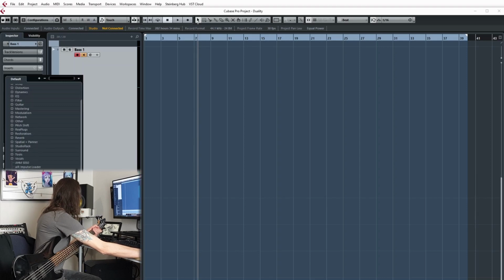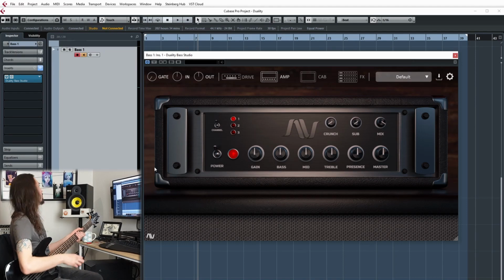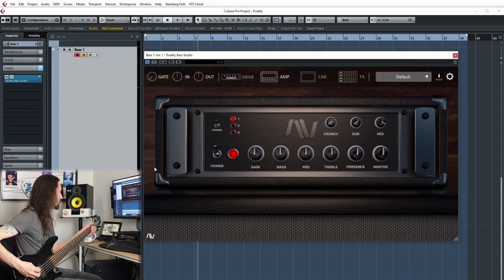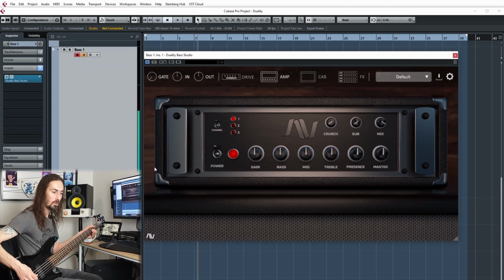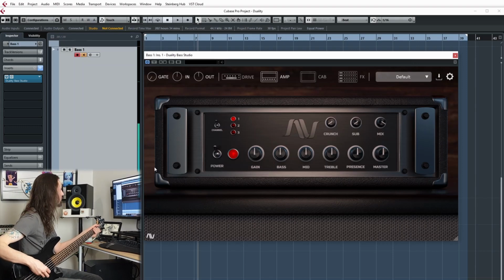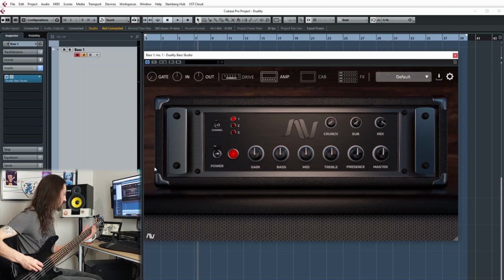So let's bring up, where are you? Duality. Hope I'm pronouncing that right. All right, let's see what we've got. So straight off the bat. That's cool. So straight away we start to hear its characteristics immediately.